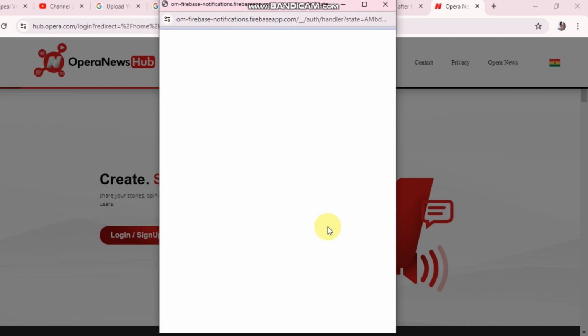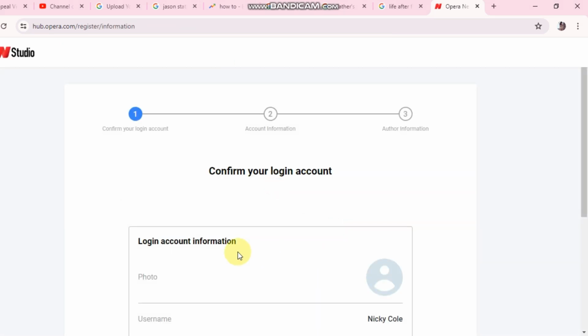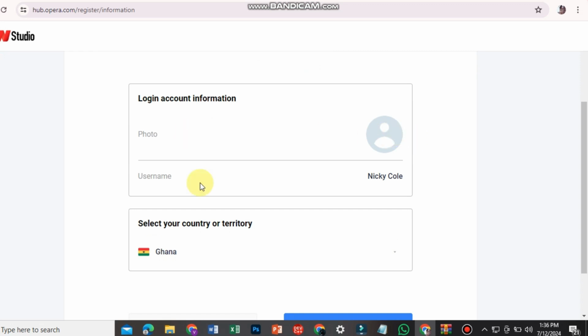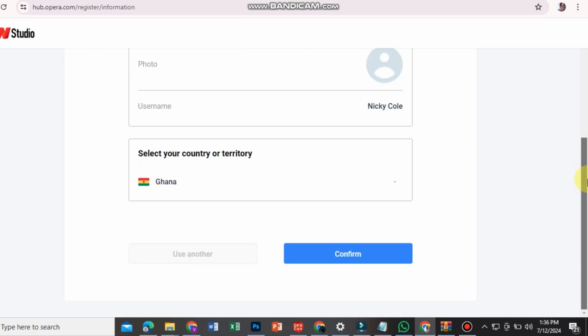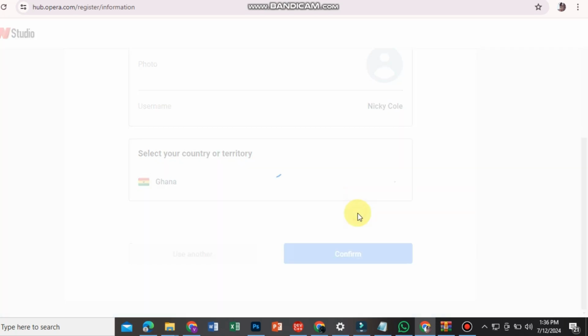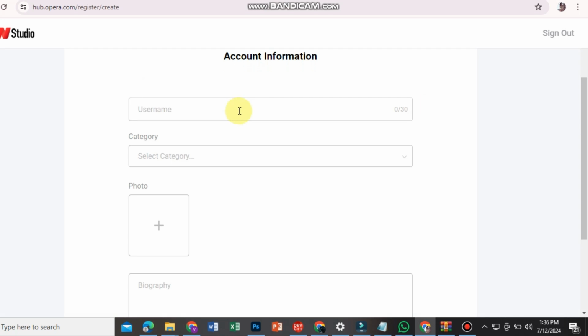My network is very slow. Alright, so now here is the confirm login account. So here is where you put your account information. Now we change this thing, so let's go to the next page. I'm in Ghana, so I've selected Ghana already. Then ignore this. So let's go. Okay, so now we are on account information.